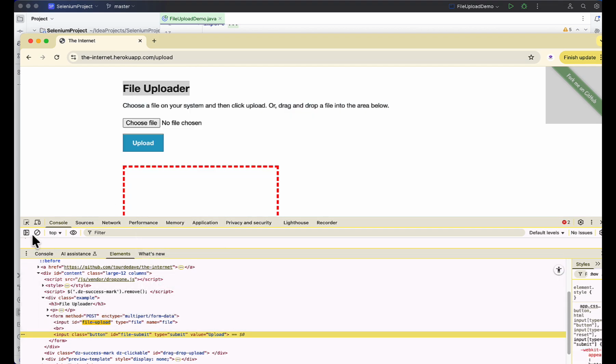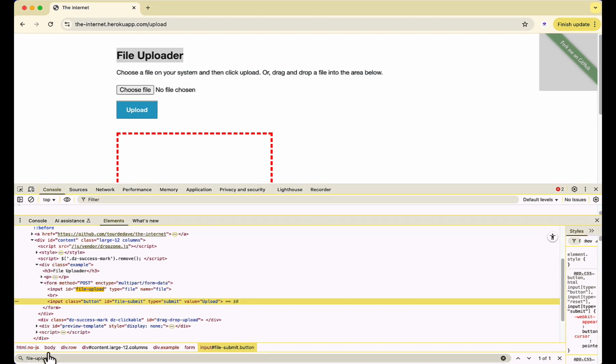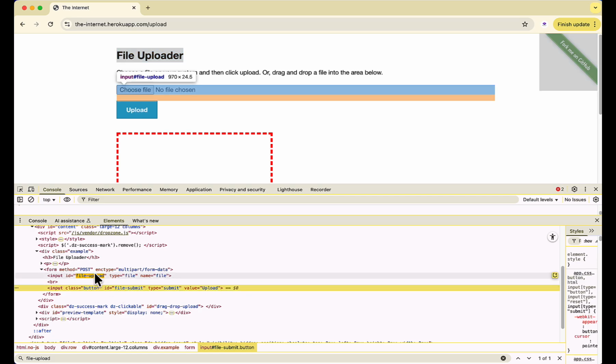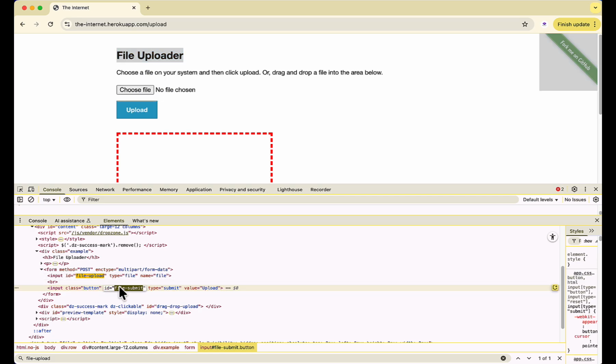It's not highlighting because I have added this XPath somewhere. So if we highlight it, it will show here. This is the input tag, but this time it is file submit. ID is file submit, right? Again it is an input tag, but it has an ID attribute of file submit, or you can use the value also. Let me use upload this time, value as upload.